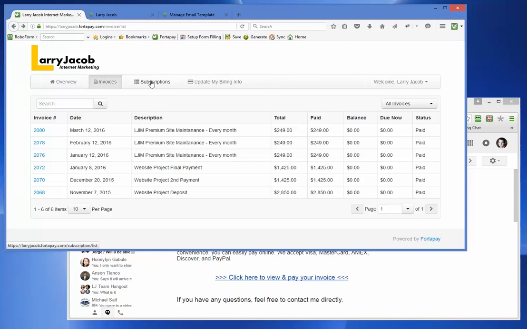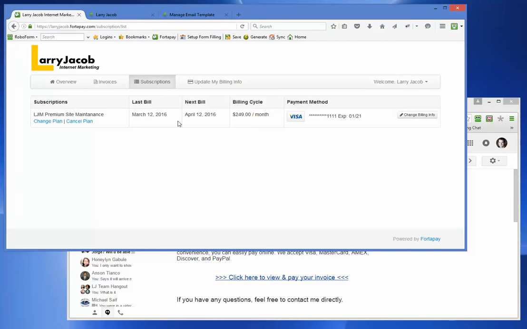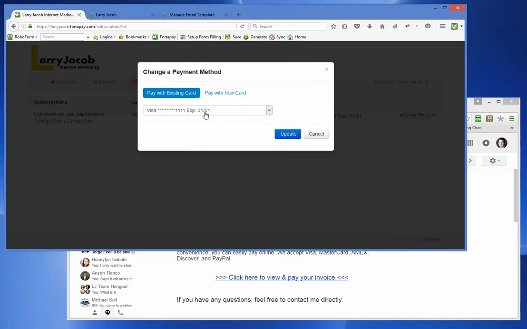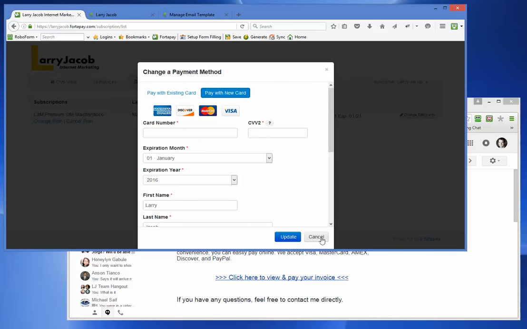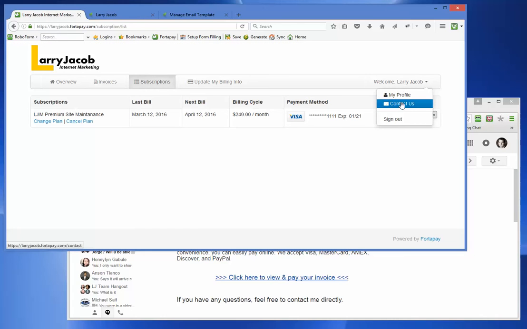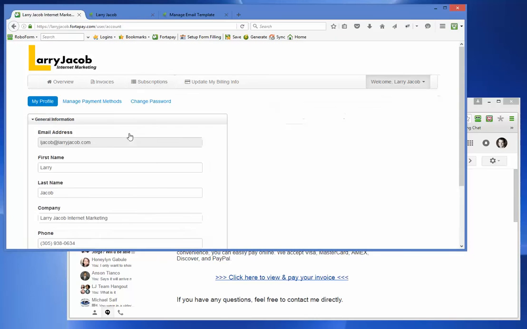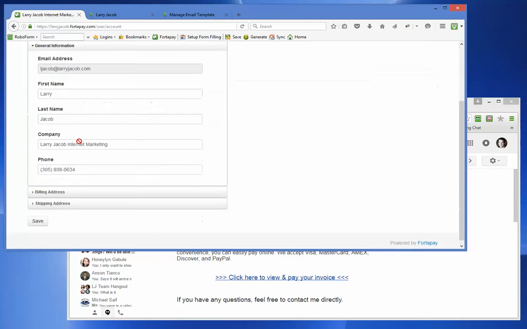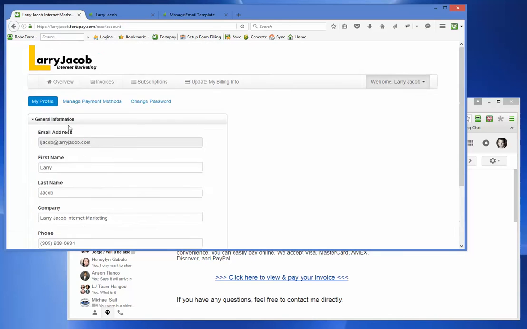The other thing we have here is the ability to see any active subscriptions that they have. You have the ability to have them update their payment information. They can add a new card. They can update their profile. So in this case, we're not allowing them to change their email, but we are allowing them to update their address information. And then we do have subscriptions.